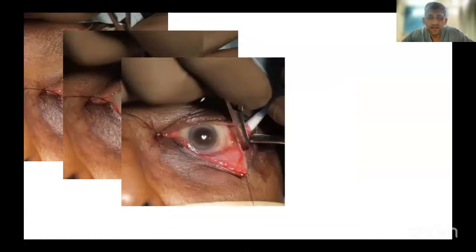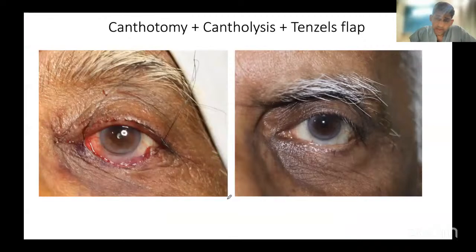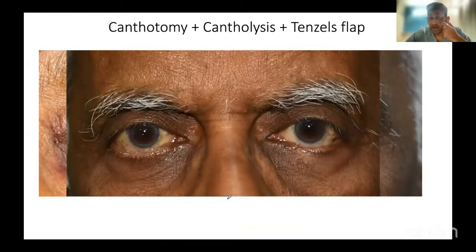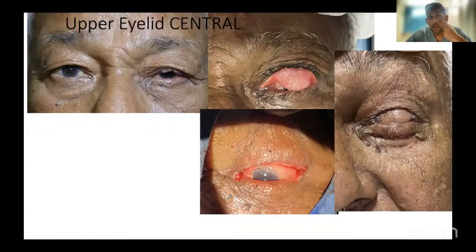Here you can see that the skin is undermined, a lateral canthotomy is done, cantholysis is done, and then after undermining this, a small incision is made here, and this tissue is then advanced here, and then the eyelid is sutured. Now, Tenzel's flap is a very important flap, which as postgraduates, you can be asked about because it's a locally based flap and it can be used for the lower eyelid reconstruction as well as upper eyelid reconstruction and provides good vascularity and outcomes as well.